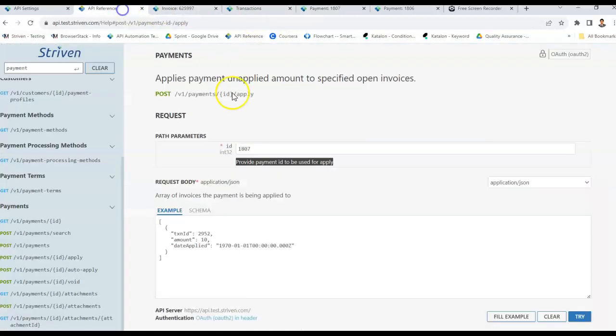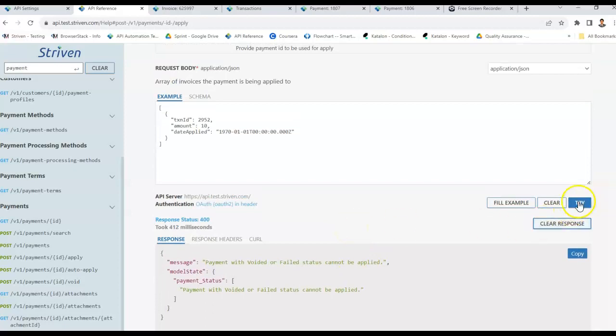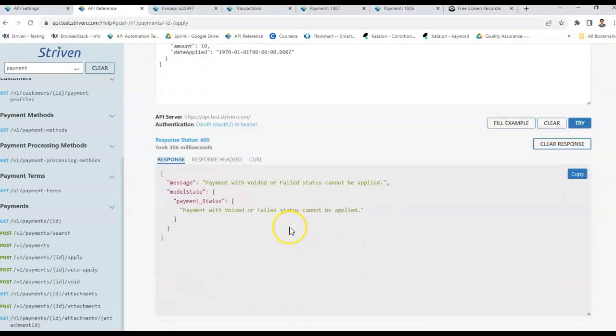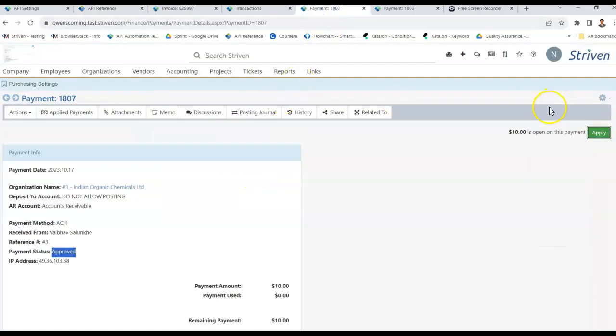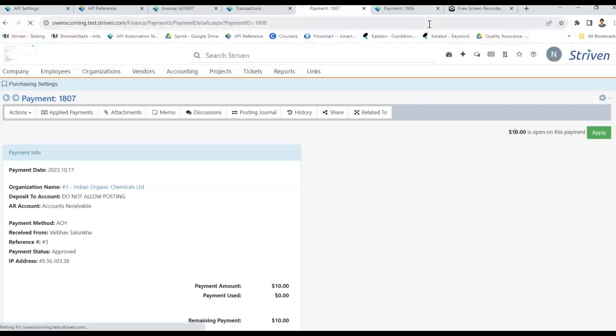But if I use this ID for applying payments from API, it is giving me an error that payment with the voided or failed status cannot be applied. If I use the other one, it is also giving me the same error. And these payments are not applied to any invoice, so they are available.